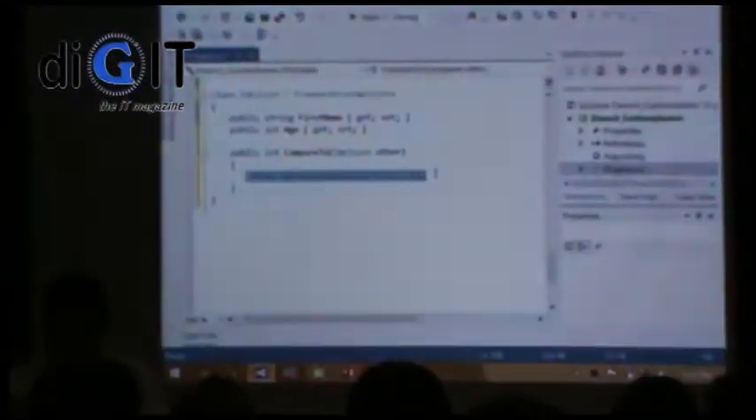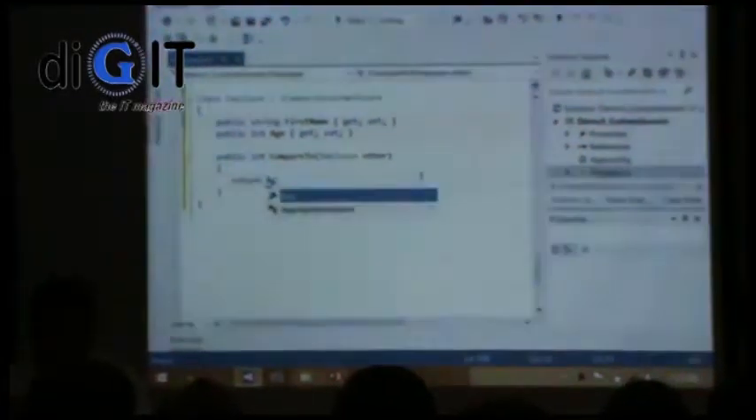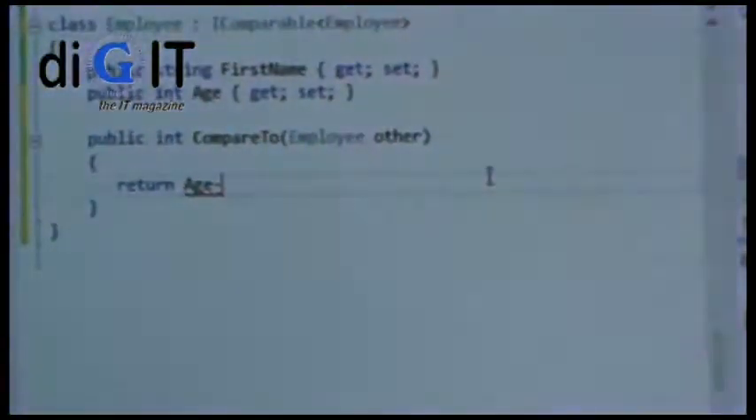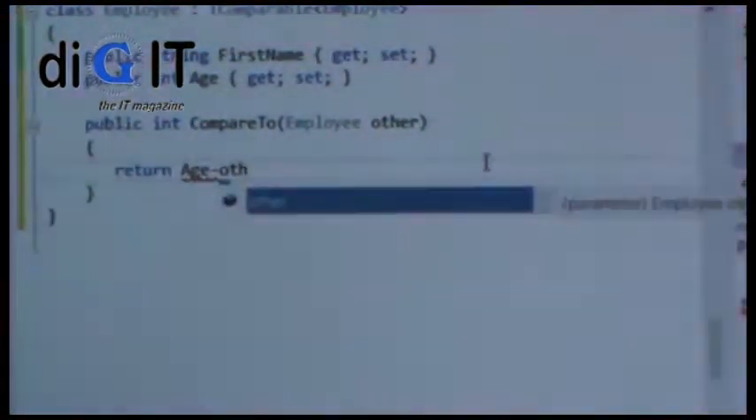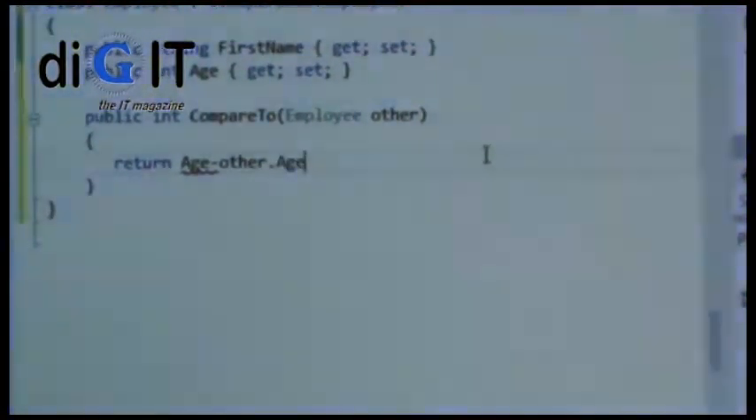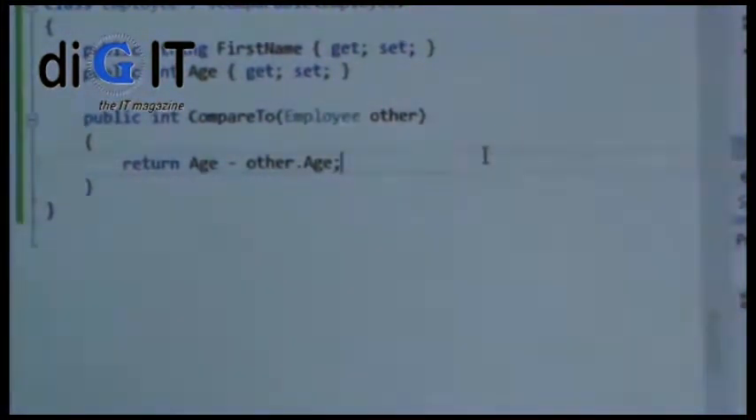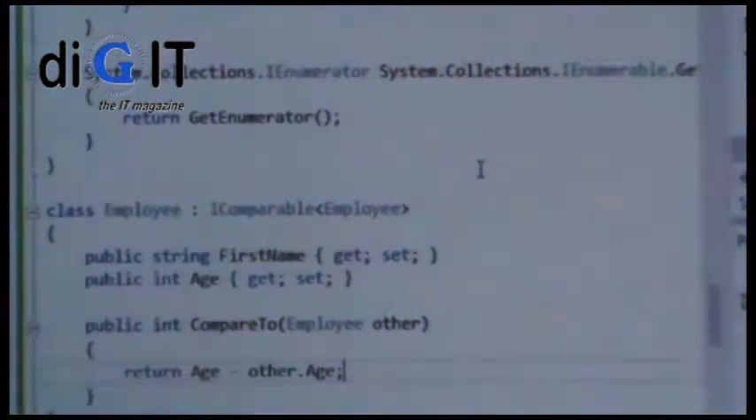So it will create me a method. So in simple, I'm going to return compare now current age minus the employee's age, right? The moment I do that, I have no errors.